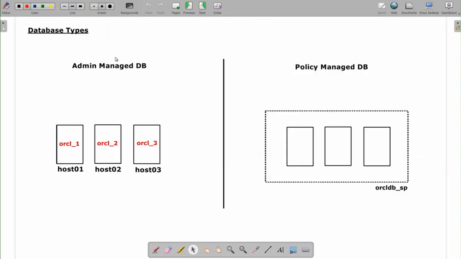Okay, so this is the database configuration type, and we can create a database as admin managed, or we can create a database as policy managed. So we have one of the two options. With an admin managed database, you will have to specify where to start the database instance. So instance placement is controlled by the administrator. During database creation time, you will have to specify on which host to start the database instance.